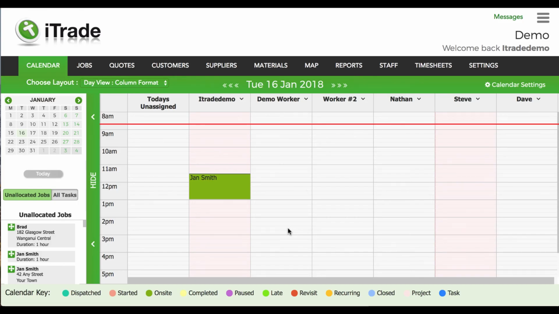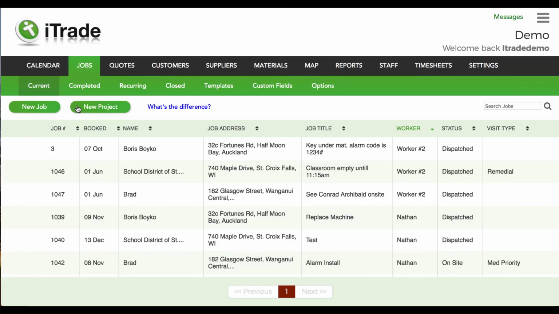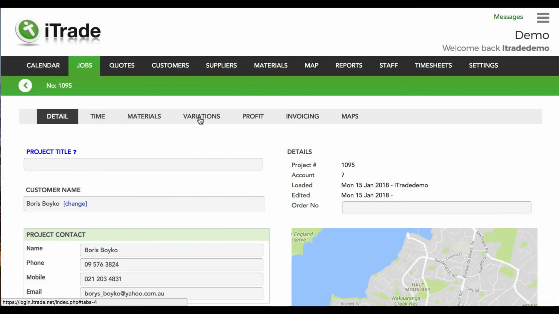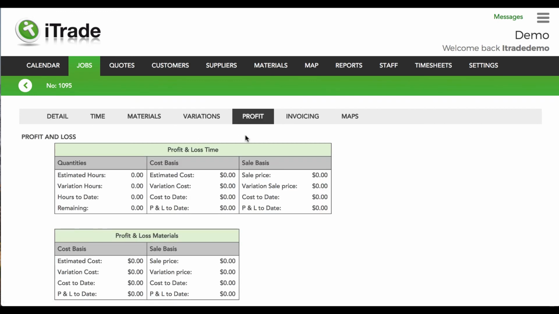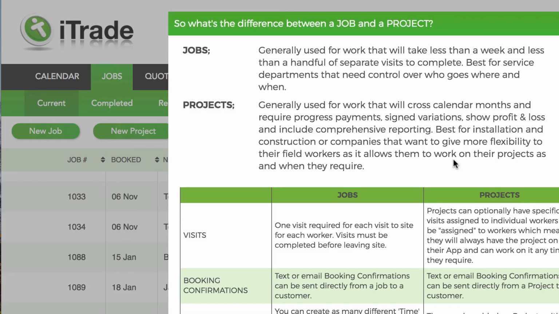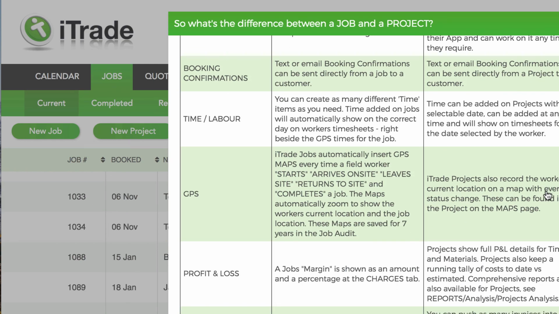Your jobs can now be managed directly on your calendar, a live environment that updates as jobs are progressed. For more information, please refer to our calendar video. You may also notice we have a new project option. Projects are longer jobs that can span months or years and require progressive invoicing, P&L analysis, and detailed reporting. Click here for a brief overview of the differences between jobs and projects. We'll cover projects in detail in a separate video.